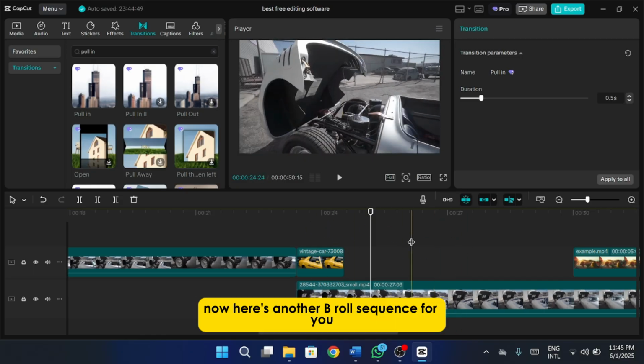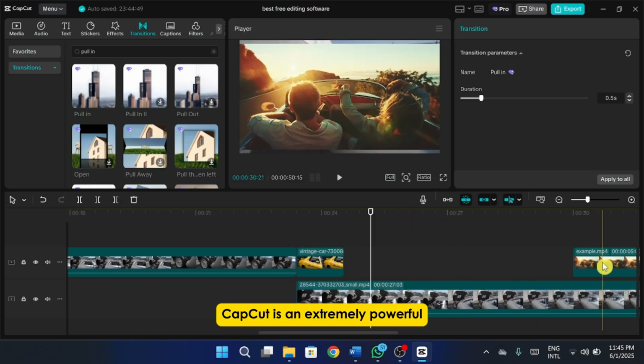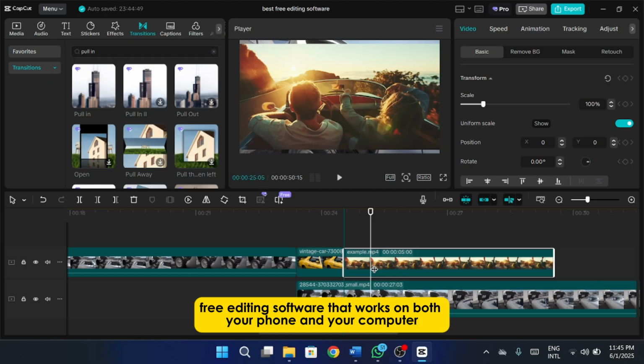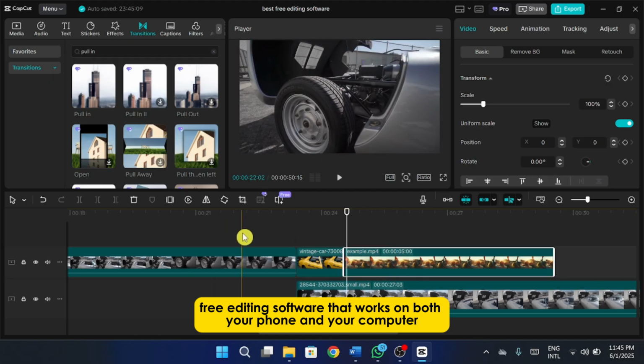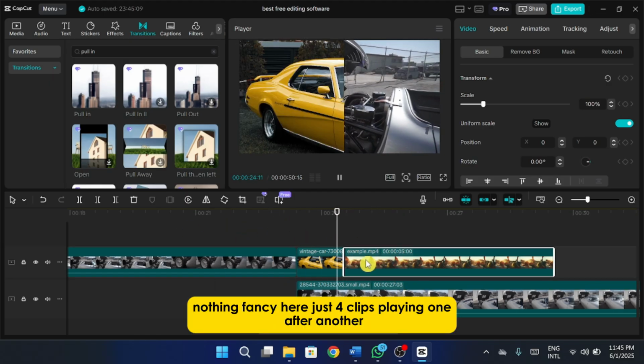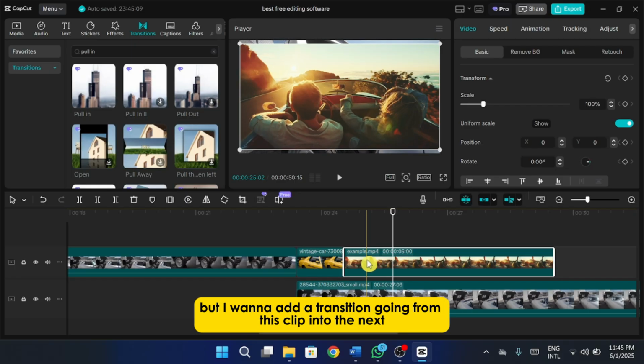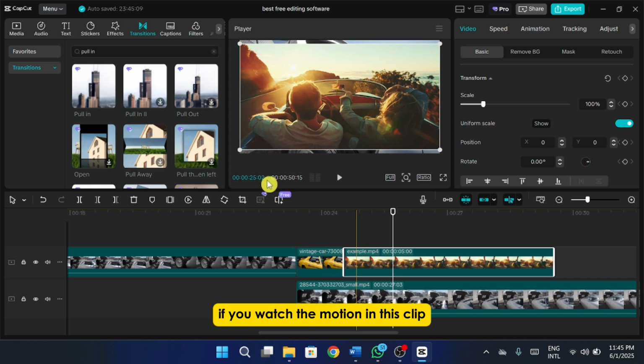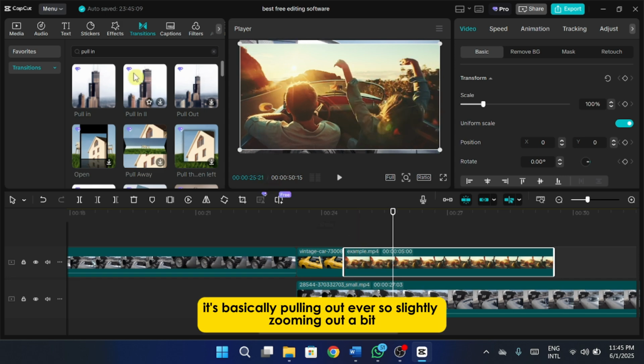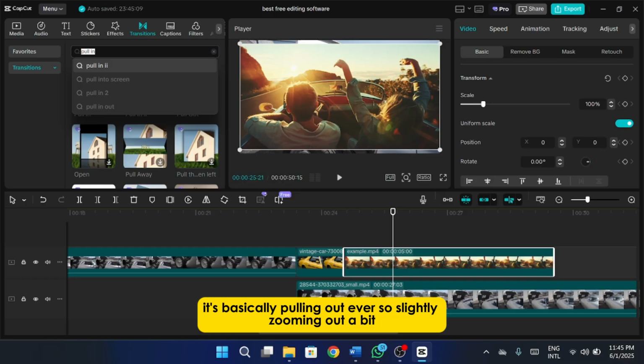Now, here's another B-roll sequence for you. CapCut is an extremely powerful free editing software that works on both your phone and your computer. Nothing fancy here, just 4 clips playing one after another. But I want to add a transition going from this clip into the next. If you watch the motion in this clip, I'll mute the audio so you can focus. It's basically pulling out ever so slightly, zooming out a bit.